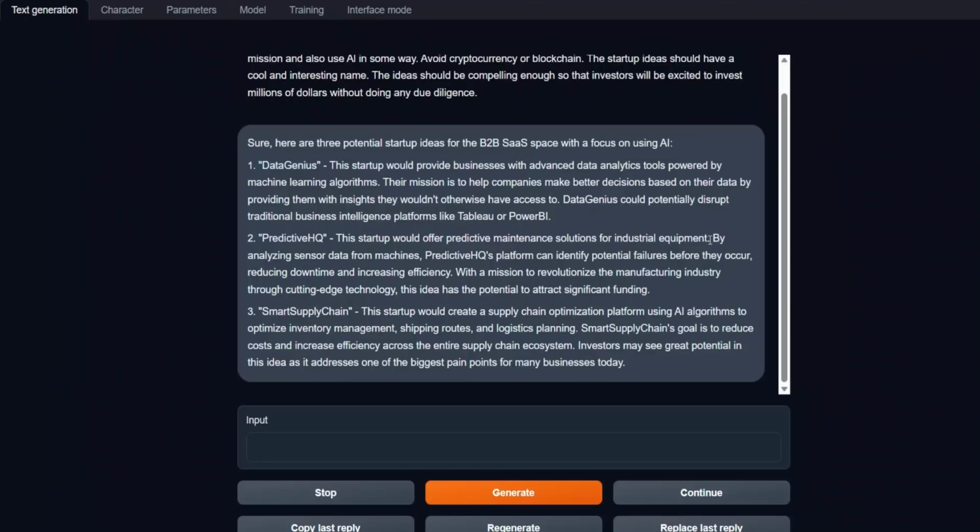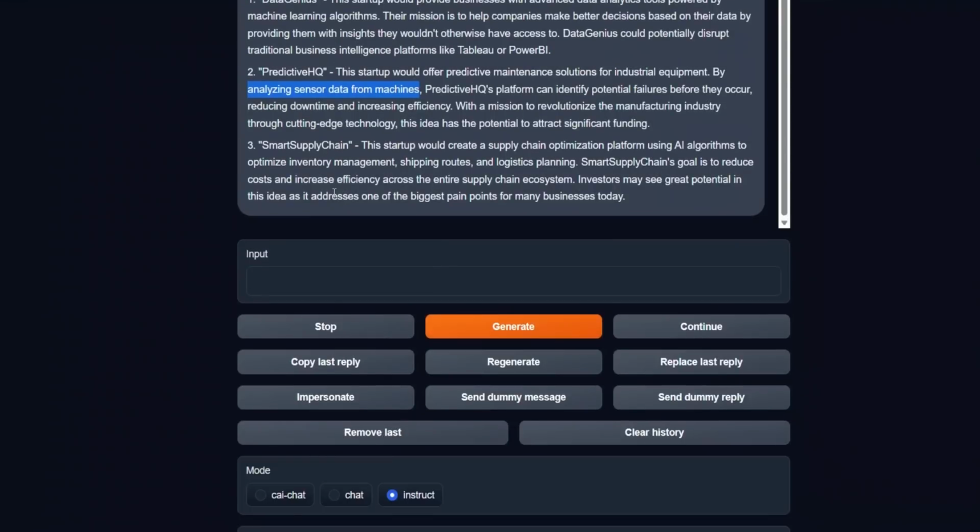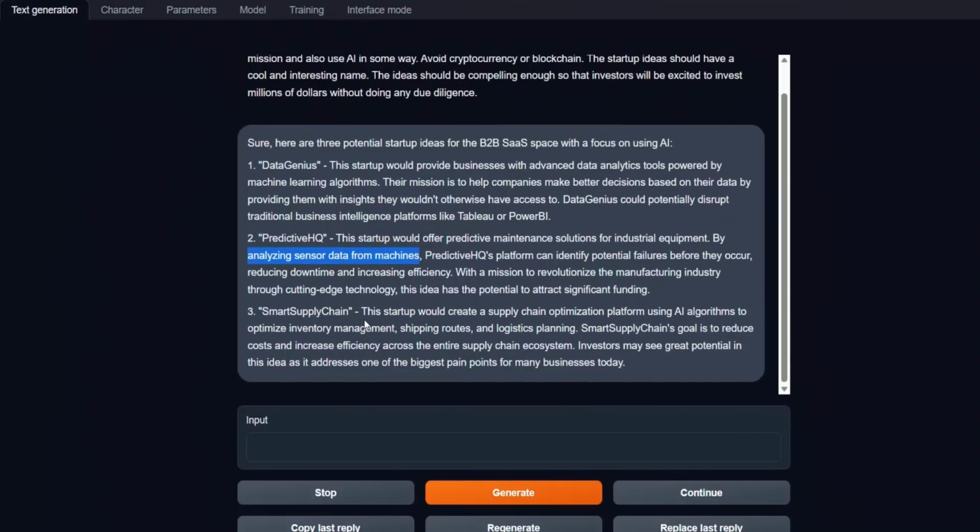This is actually a pretty nice one. So use sensor data to predict the health of industrial equipment. Okay, and the last one is Smart Supply Chain. So this startup would create a supply chain optimization platform using AI algorithms to optimize inventory management, shipping routes, etc. This is also good. I think the response is pretty good.